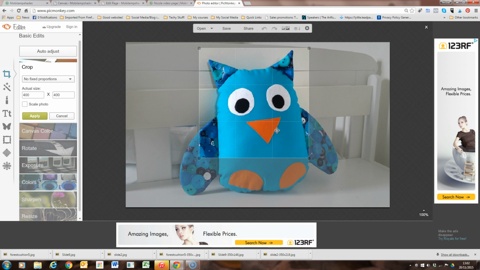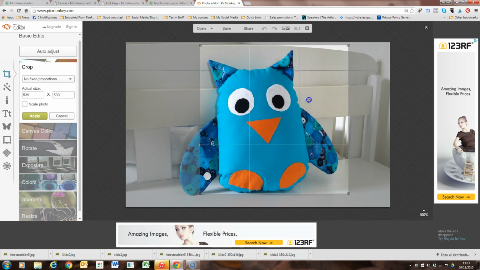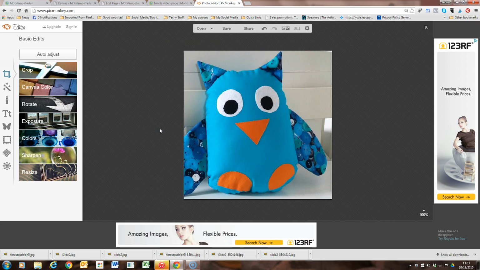I'd like to get his feet in. So let's see where we get to with that. And that gives me 539. So if I go to 539 square, because you can see I'm desperate for my square. I'm not worried that I don't have the whole of him on. I actually like him kind of off center as well. You can change your mind. You can do this any way that you want to. So you can see that it's now a promo image.